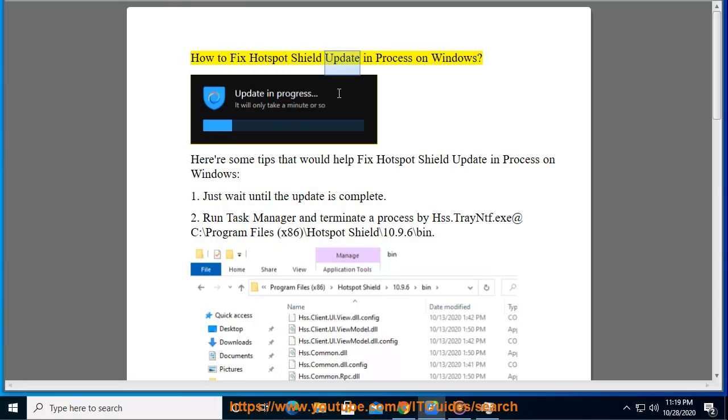How to fix Hotspot Shield update in process on Windows. Here are some tips that would help fix Hotspot Shield update in process on Windows. 1. Just wait until the update is complete.